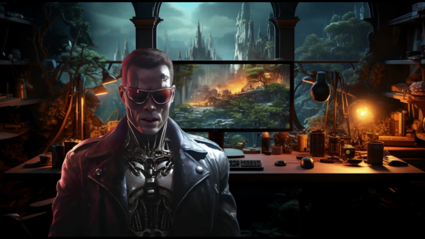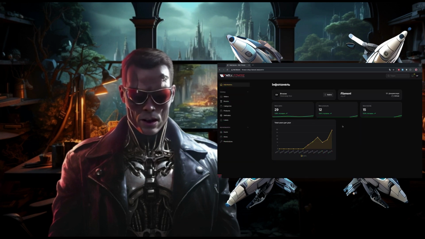Hey guys, today we're going to code some statistics for the dashboard page in Filament. We'll show the counts of new items with simple graphs, plus a separate user chart. Let's dive into the code.